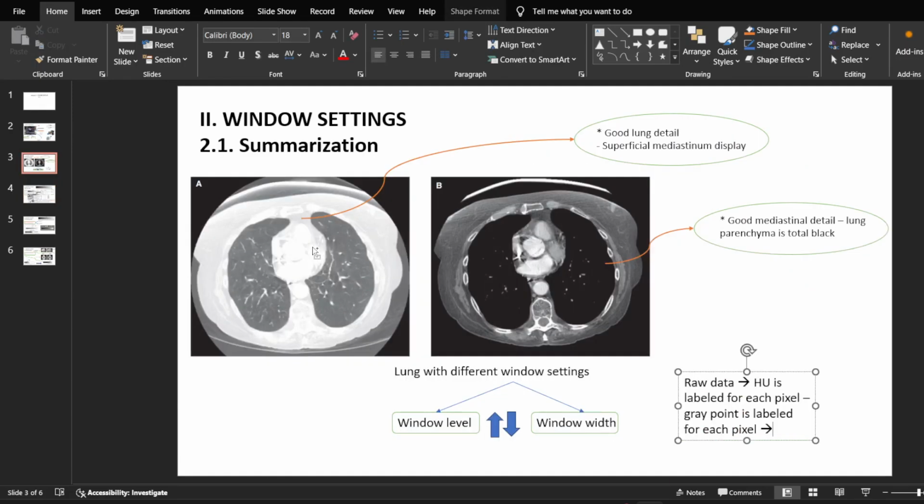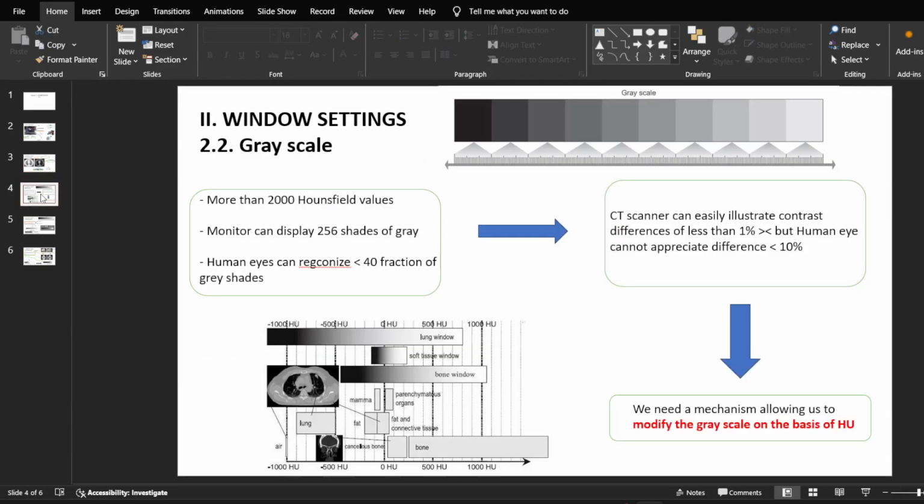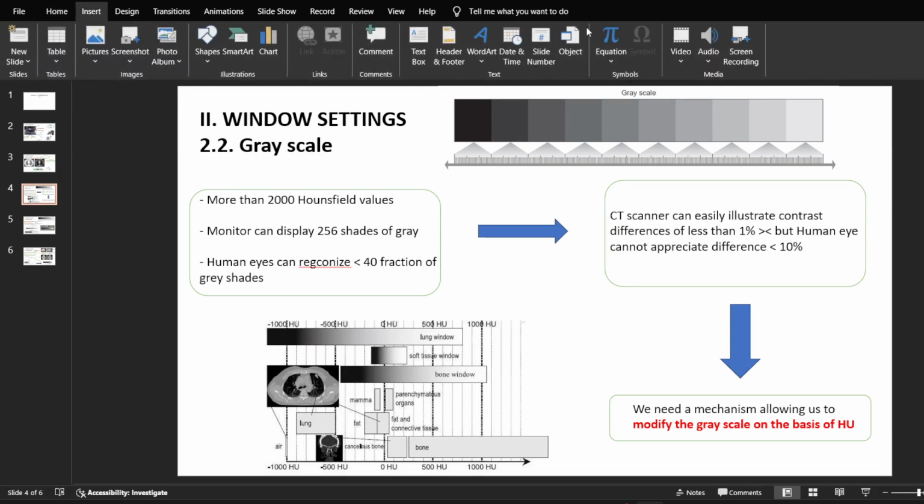So let me note it in here. I'm sorry, I just forgot to note it. Okay, principle. I just forgot the principle right here.